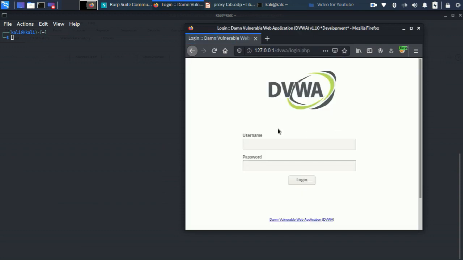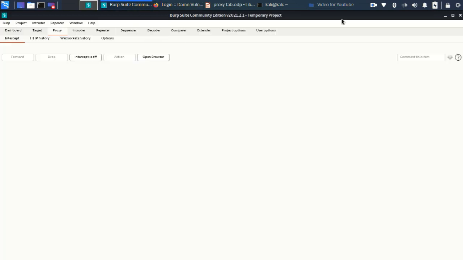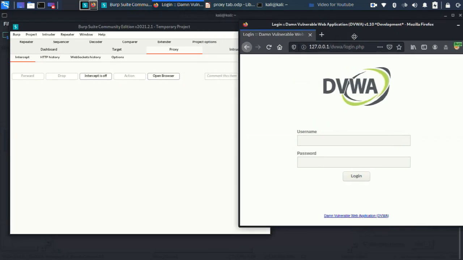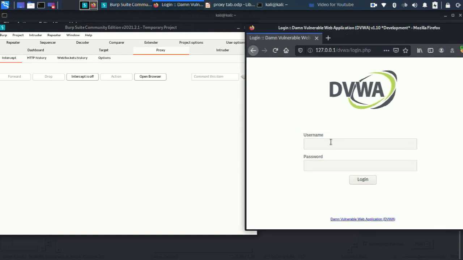And now we'll try to hijack everything we are clicking here, and that will be captured in our Burp Suite proxy. So I'll make it small so that I can show you what's happening. I'll start from login. The username is admin, the password is password. The moment I click login, that request will not go through, but rather it will be captured.